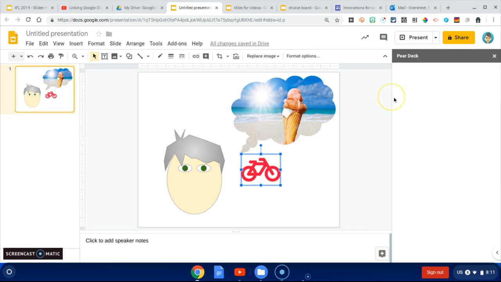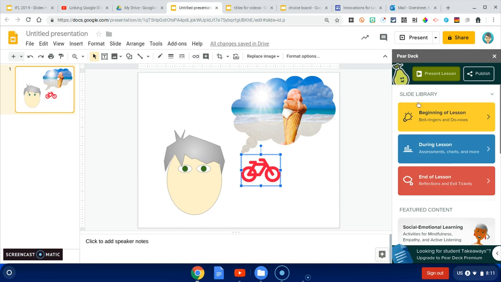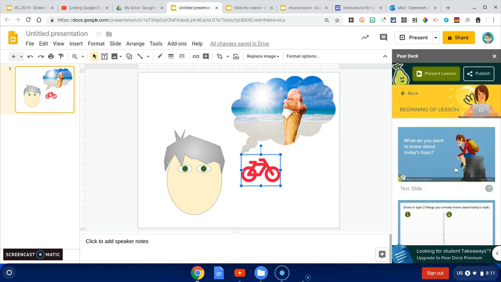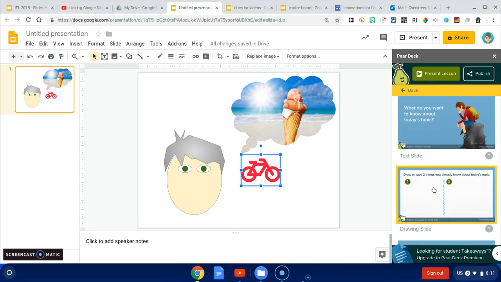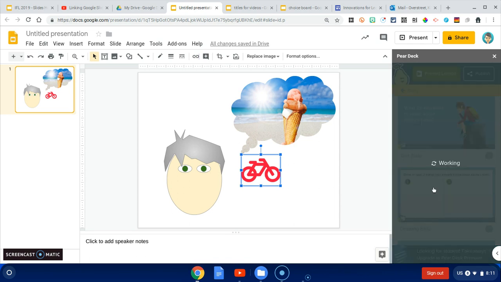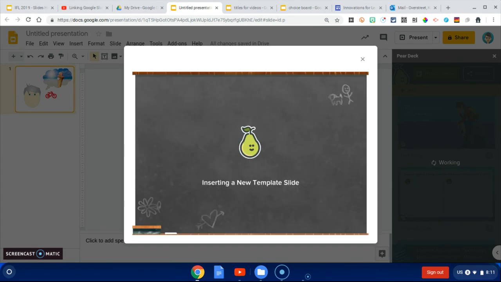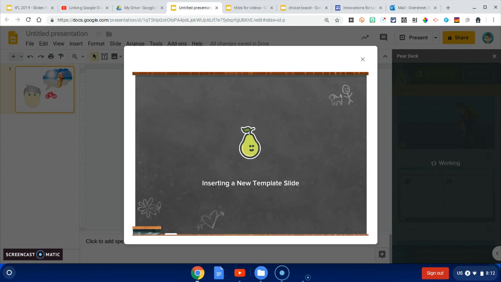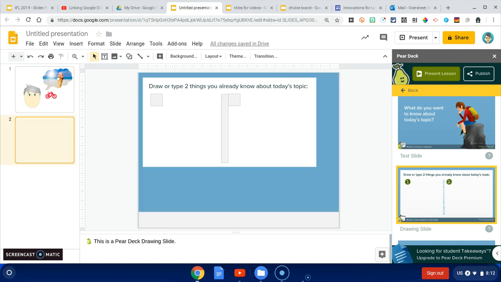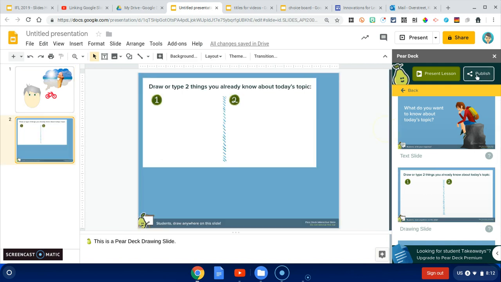Pear Deck is probably my favorite of all the add-ons. And what Pear Deck does is it allows you to create some assessment tools for your lessons. So let's say that you want to put something in at the beginning of your lesson. You can insert a drawing slide. And the students then, when you insert these and you publish the lesson and share it with your students, they then see this and have a way to draw on this slide.